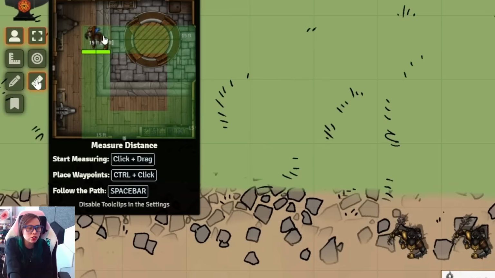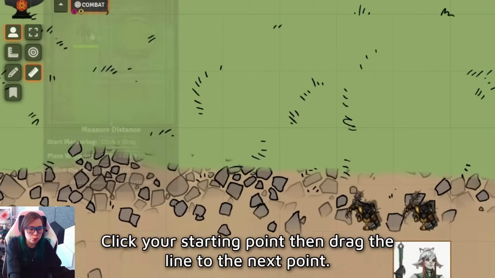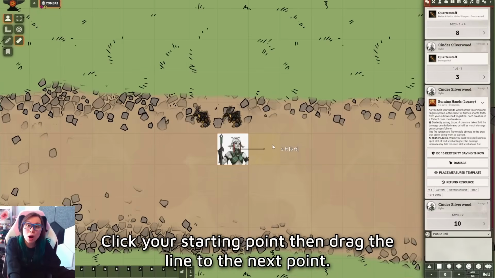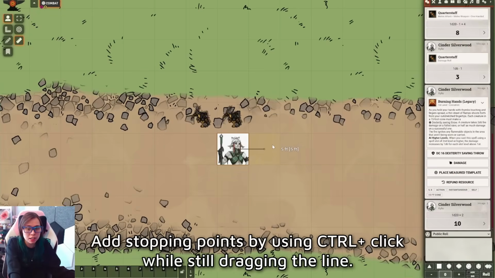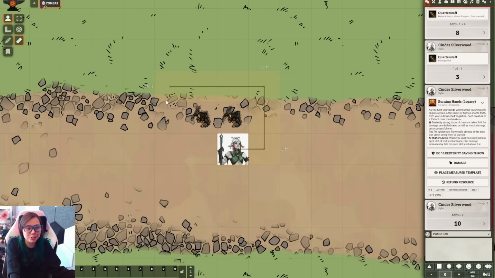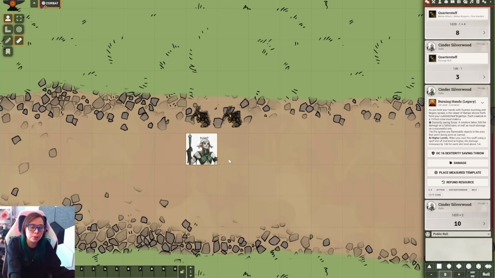You can actually use this, as you can see in this tutorial, to draw a path if you would like to run around. So you click on this tool, you click and drag while still holding down the button. You can hit Control, and then you can keep doing that to make a whole loop. When you're ready to move, you can hit space and it will move all the way around for you.